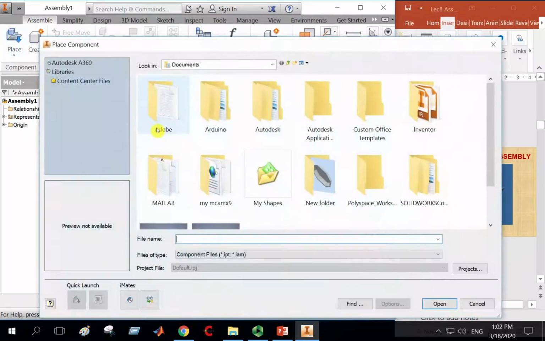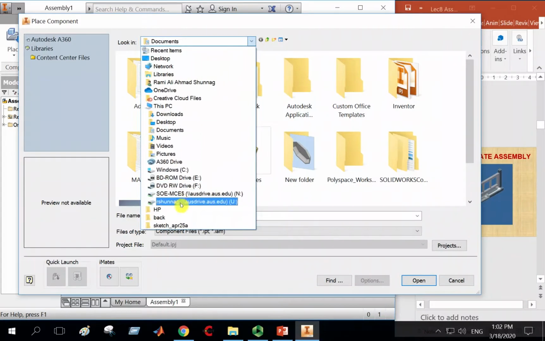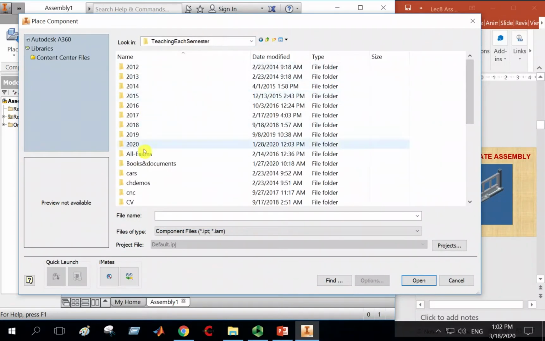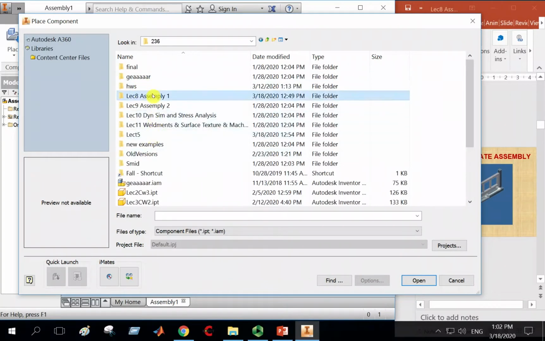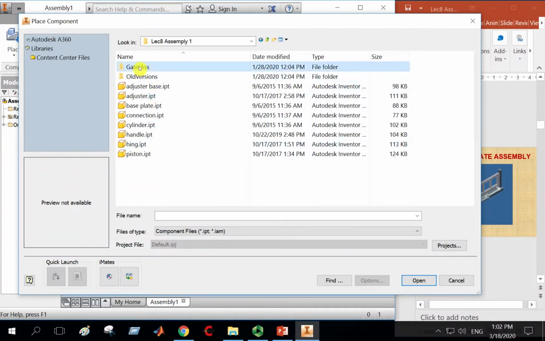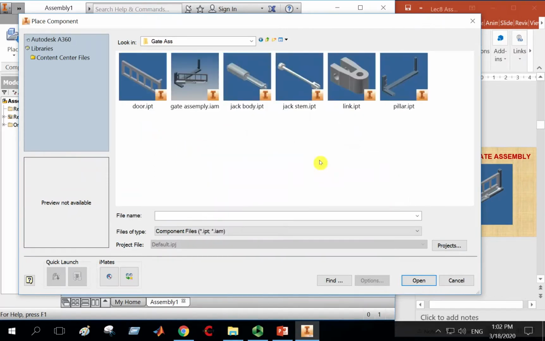So I will go to place at the beginning. I will select my folder, the folder where we have the files, lecture number 8, assembly. We have the gate assembly. As you see, let me make a view just to show you what I'm trying to do. See, this is the assembly, it's ready. This is the door file, this is the jack body file, this is the jack stem file, and this is the link file, and this is the pillar file.